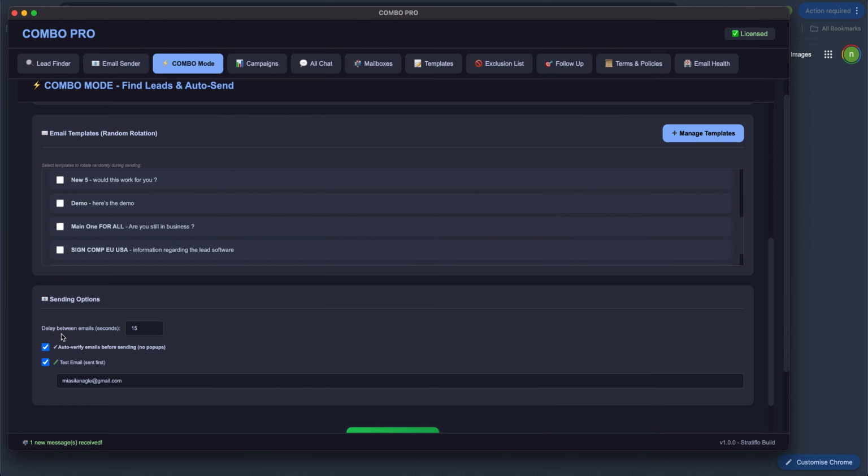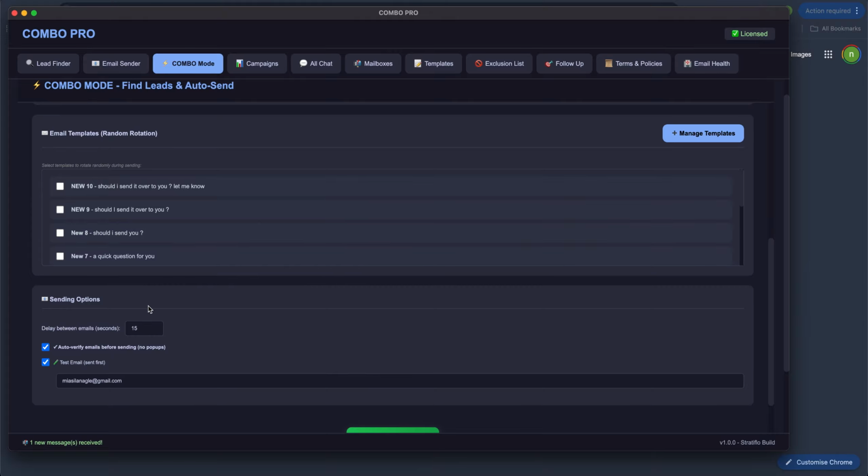Now, next thing, send options. It's only a few things. Delay between emails. It's gonna send to one person, then wait 15 seconds, then send to the next person. So the delay allows for throttling, so you don't overdo it and the emails don't get stuck. You're just giving some extra time to deliver.